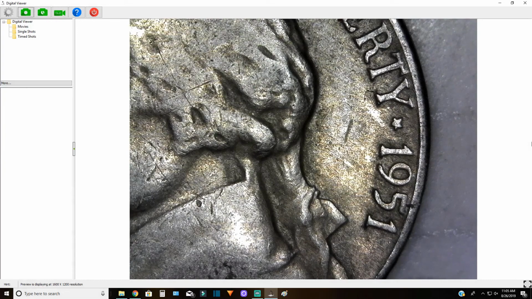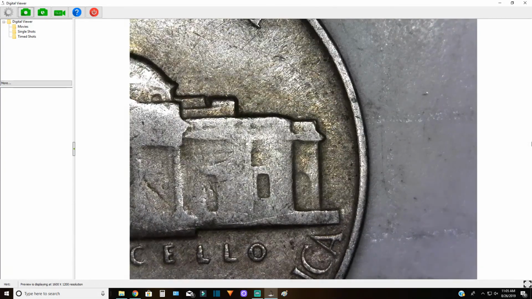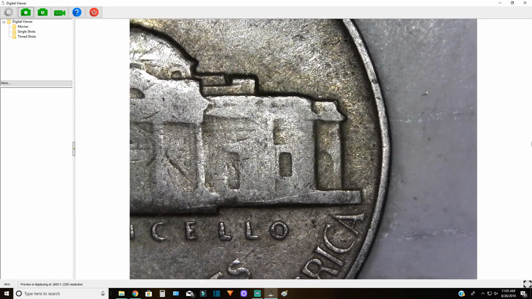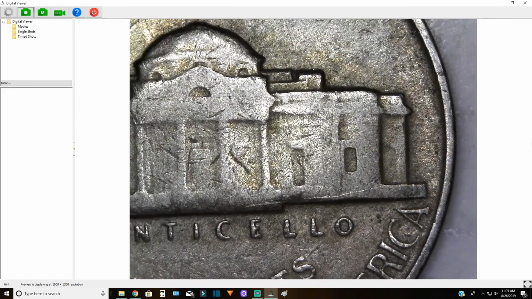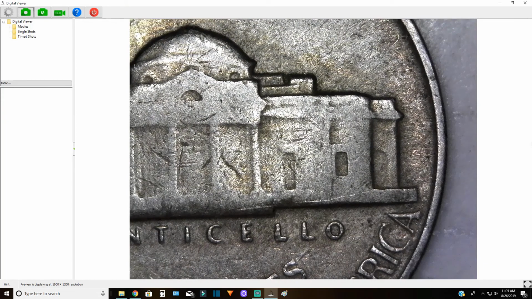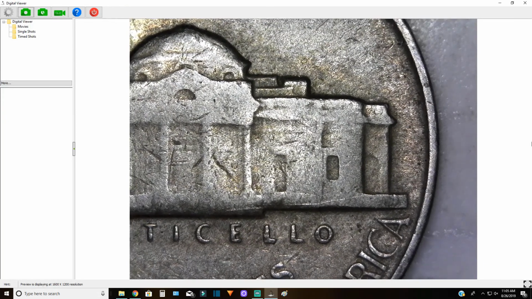1951 plain. As most of you know, 1964 and back, the mint mark would be to the right of Monticello here. So this is a plain or a Philadelphia.